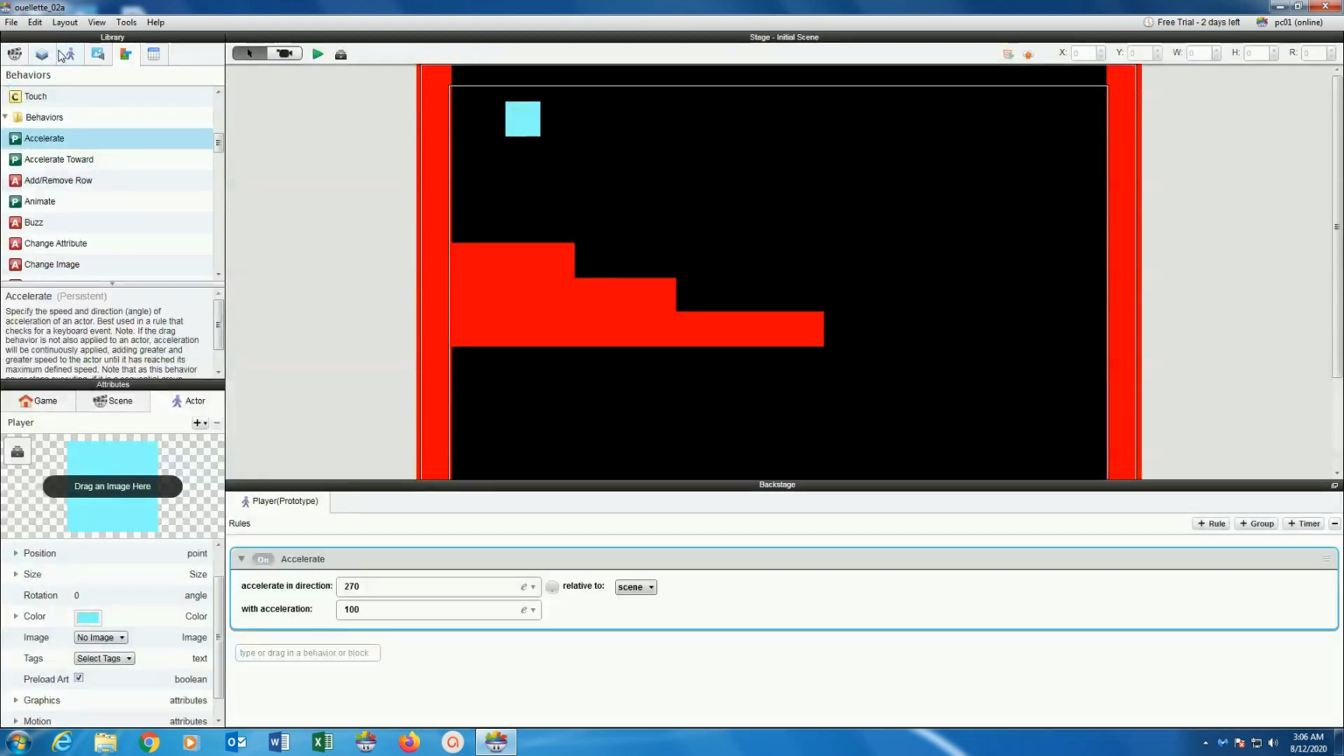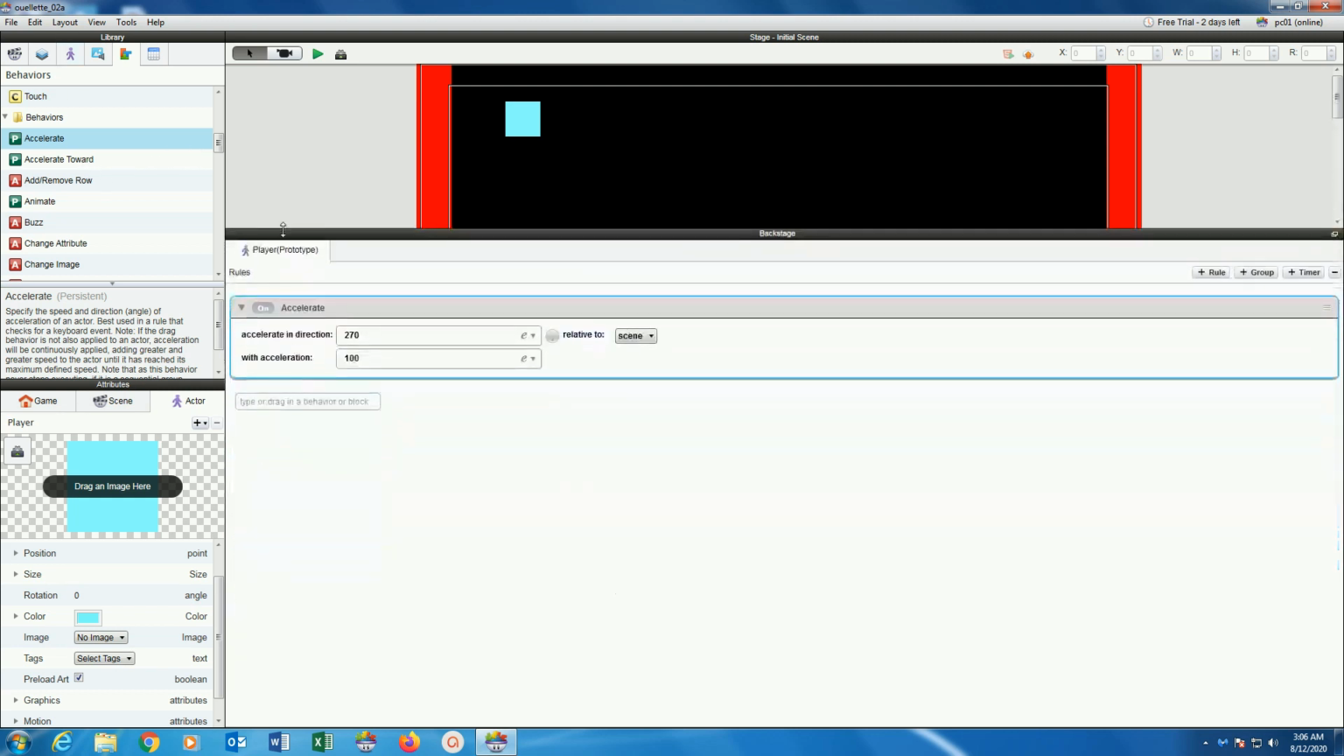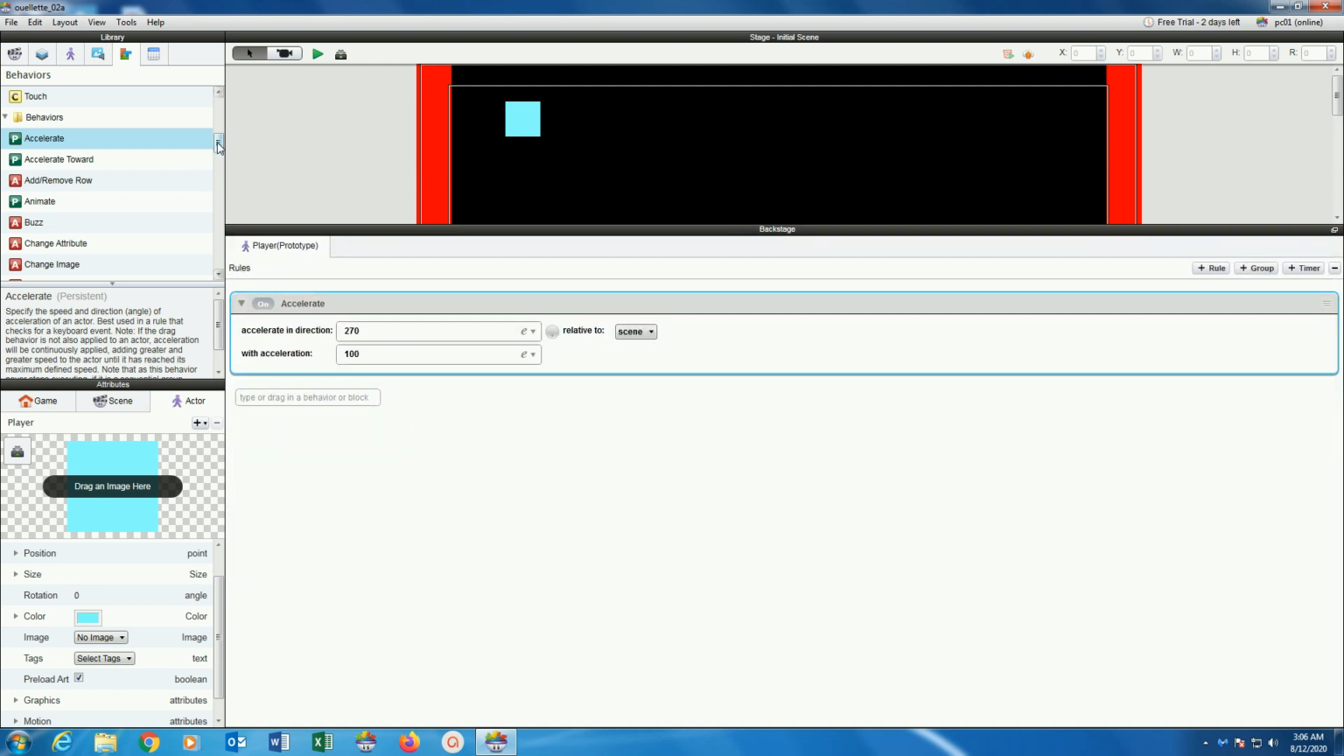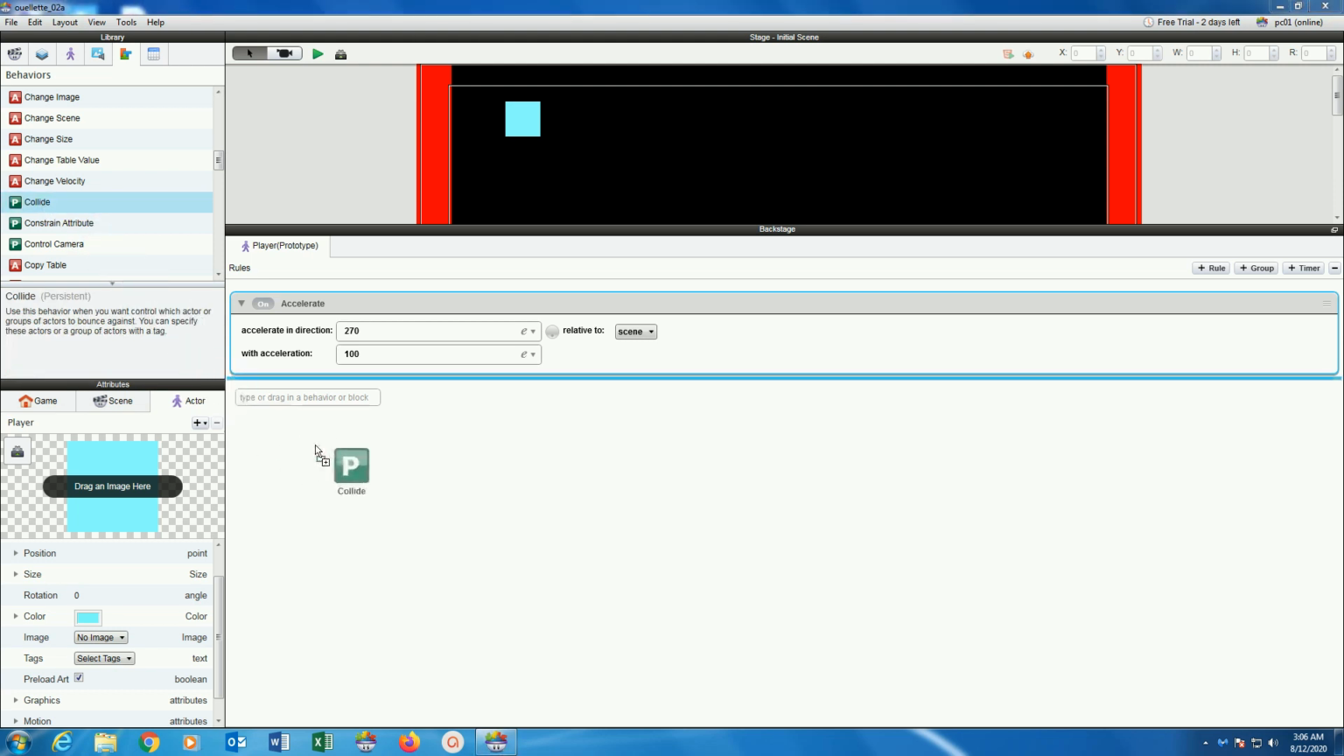So what that feature is known as is it's called collide. So we want it to be able to collide with the red object called brick. So we do have a behavior called collide, and I'm going to add that. I'm going to pull my backstage taller here. And I have a behavior called collide, so I'm just going to drag that in now.